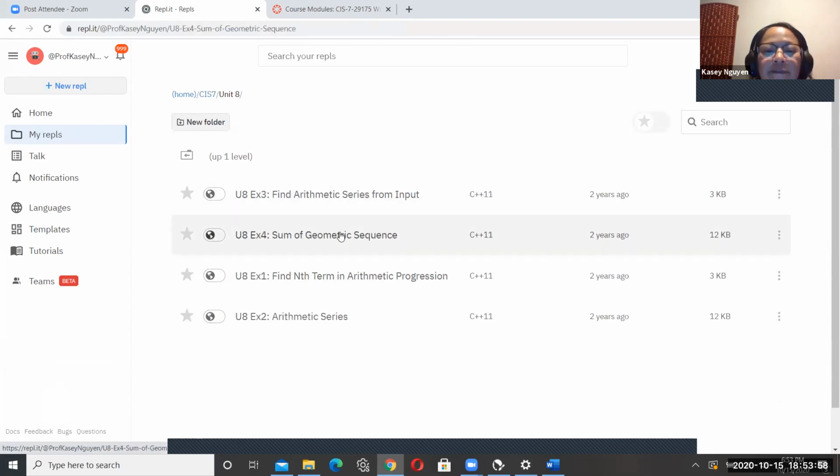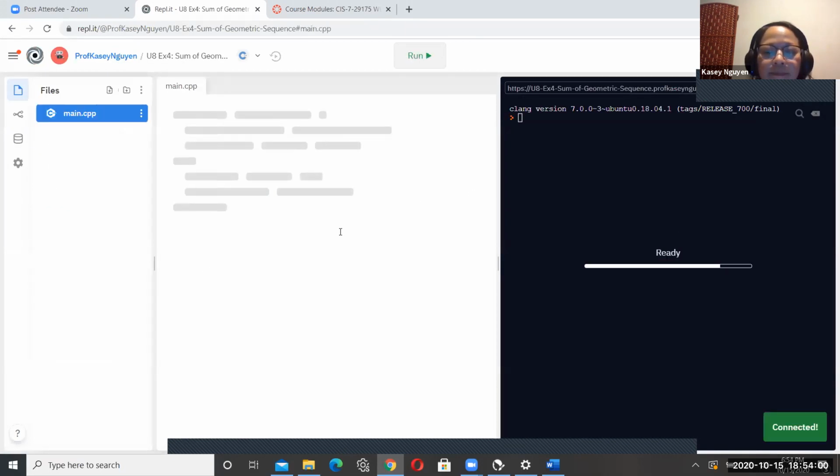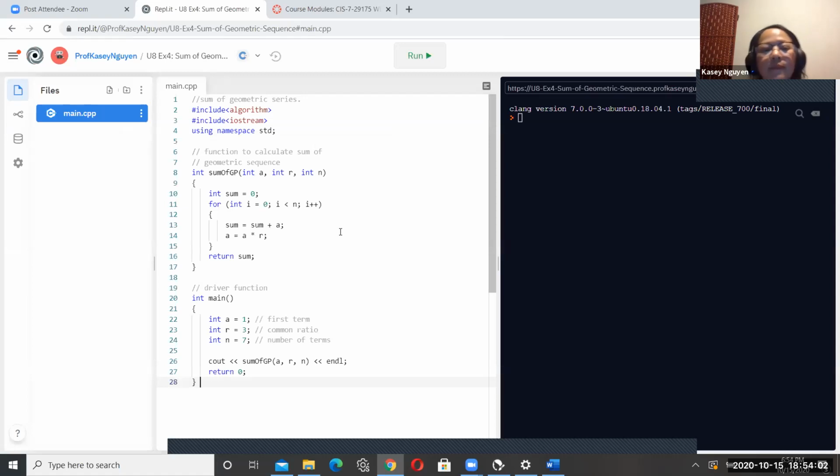So let's look at 4. In this one, we have a function, sum of GP, and we use int A, int R, and int N. Since we have a for loop, we need to initialize our sum at 0. And in the loop, we are going to have a running sum.